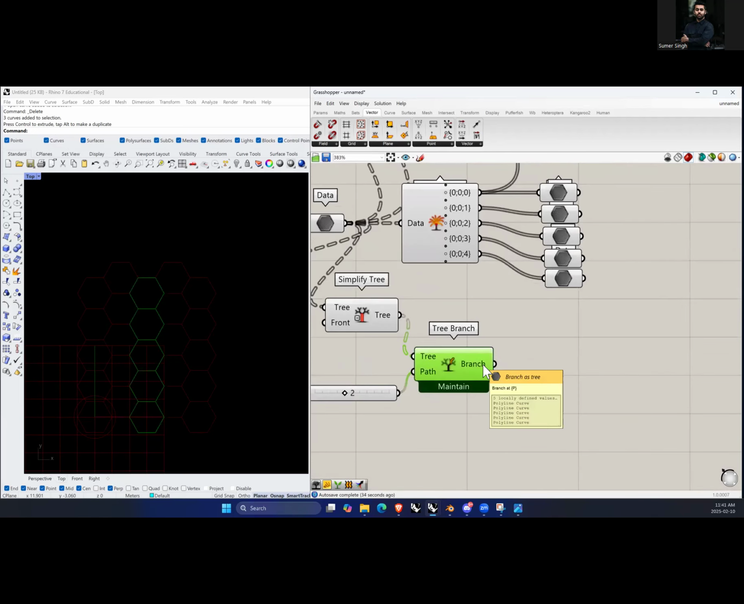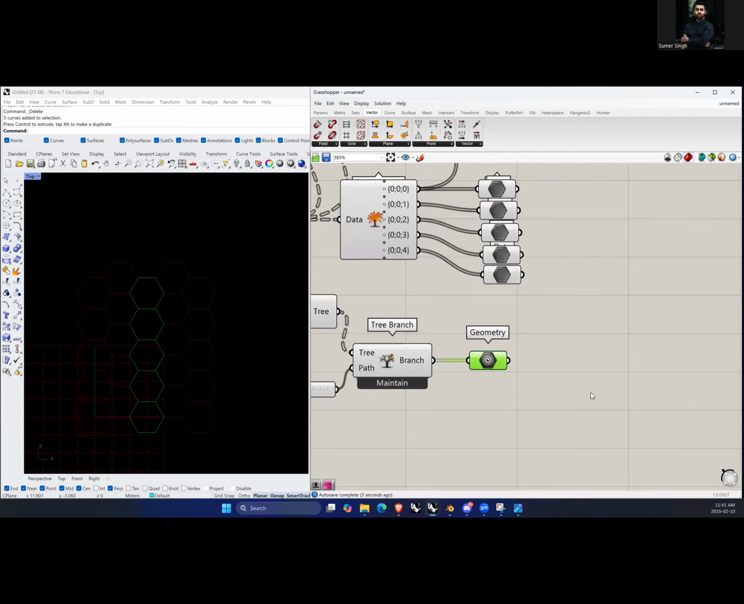So now here I have just this branch. It is giving me curves. So if I go geometry, and if I hover over on the right side, it gives me polyline curve. Now I can turn it into a surface. So type boundary surfaces. And now it turns it into a surface.